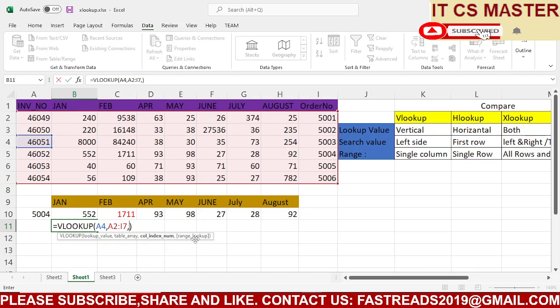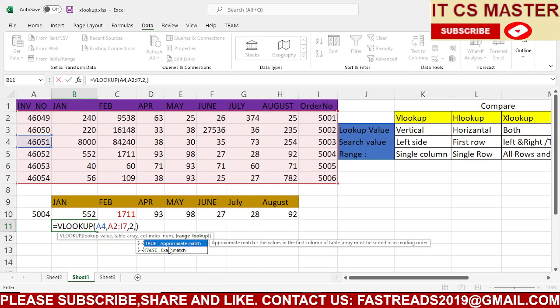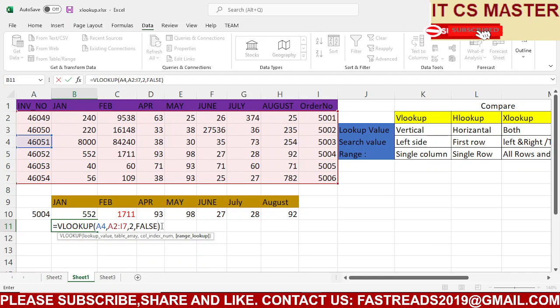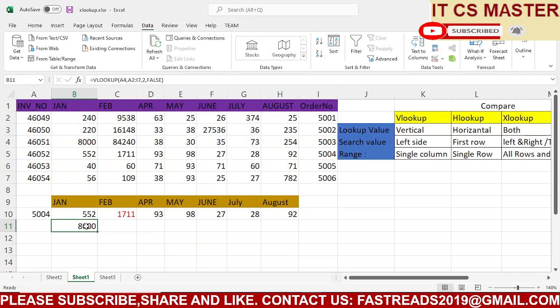Because in VLOOKUP I have not taken range lookup. Column index: suppose I need the January month value. Column index means column number 2, and true, exact match or approximate. I need exact match. Then the answer, here you can see 8000. The value of A4, A4 means 12351, here the value is 8000.